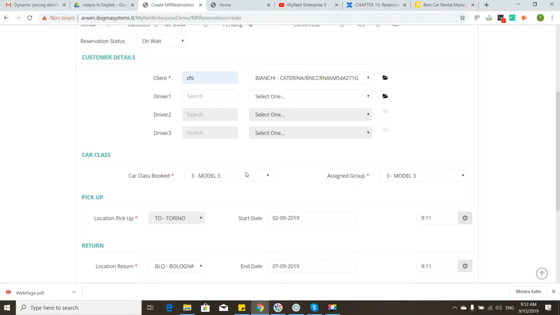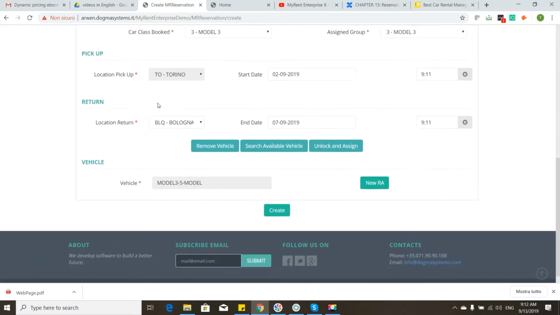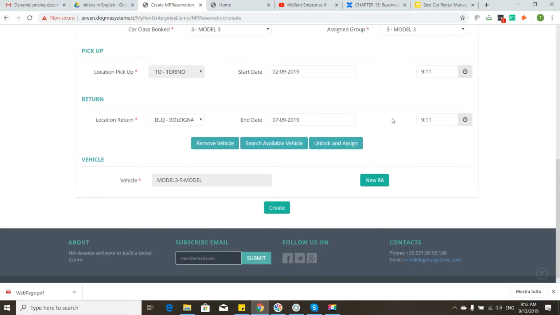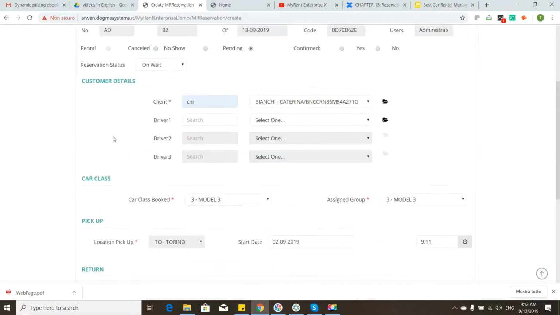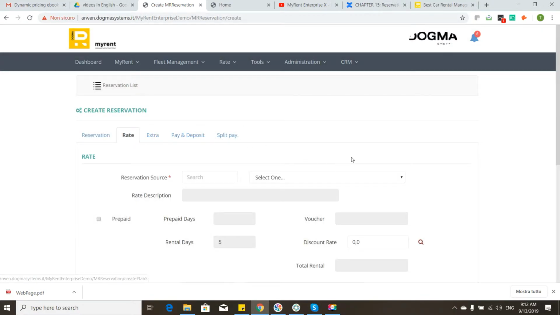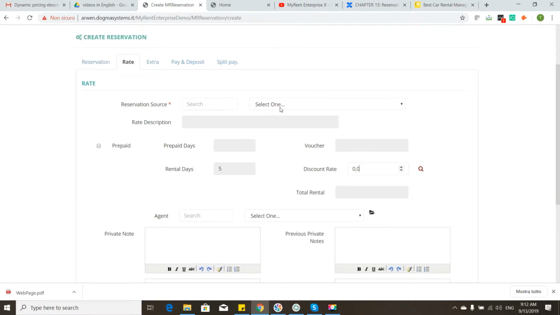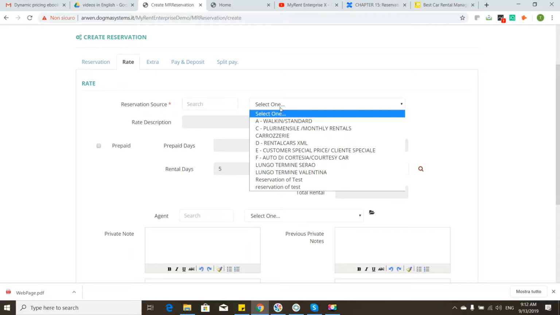The software also shows the car class, booked is model 3, assigned group is model 3, and the pickup location, starting date, and at what time it will be picked up and at what time it will be returned, which you can of course adjust. After that there are rates. In rates you see the price for the days, and you can apply a discount, for example. First of all, we are going to put the reservation source.